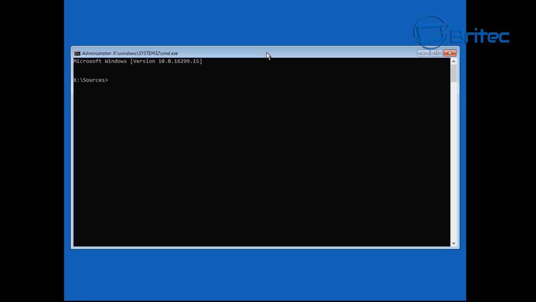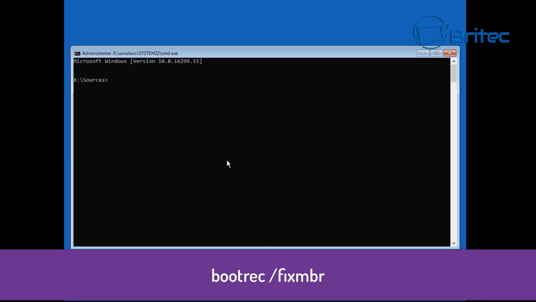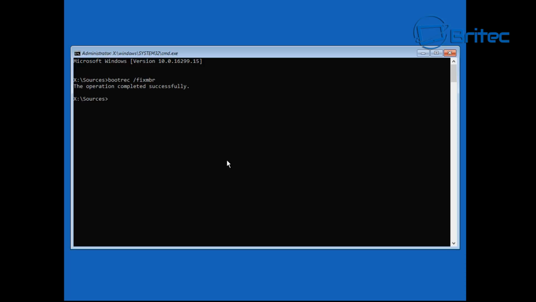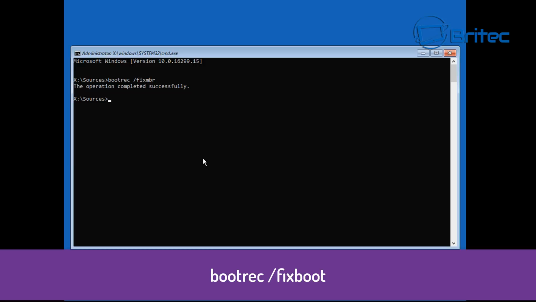And you can try these commands here and hopefully fix the boot record and try to fix your issue. So we're going to type in here bootrec space /fixmbr and then push enter. You should see operation completed successfully. Next, we're going to go bootrec space /fixboot and then push enter. And you should see the operation completed successfully.